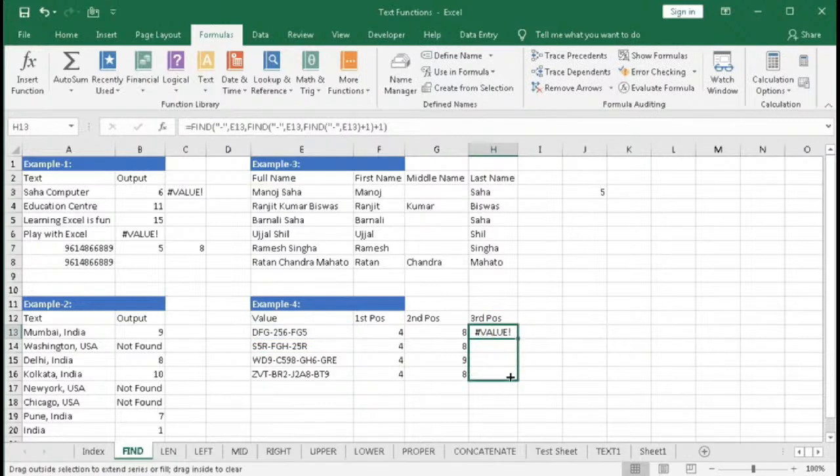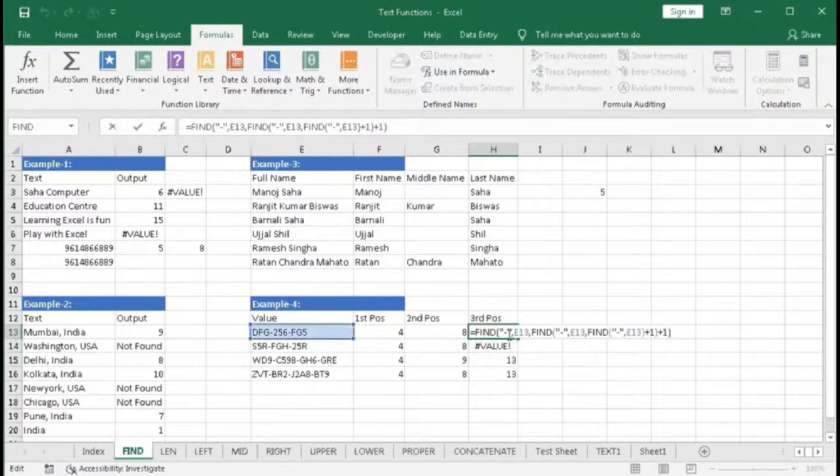Now if I drag it down, you can see it is giving 13th position. It is also giving 13th position. You can see here 3, 4 plus 4, 8, 9 plus 3, 12 and this is 13. So this is giving an error because here we do not have the 3rd dash. That's why it is giving an error. You can remove this error with IFERROR, go to end, comma, double quote, bracket close and enter.